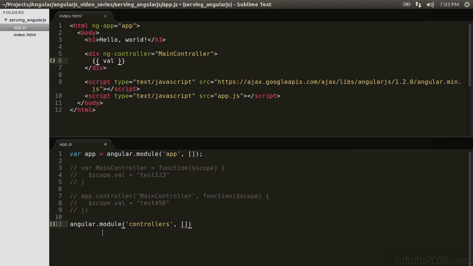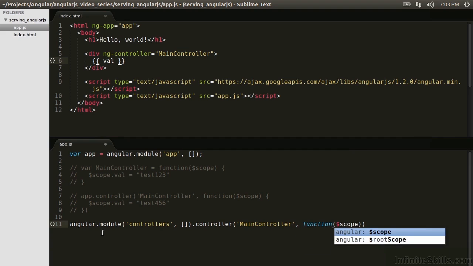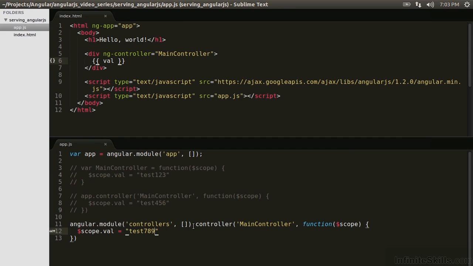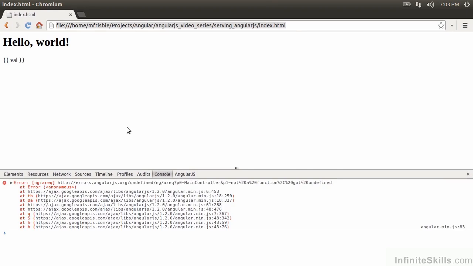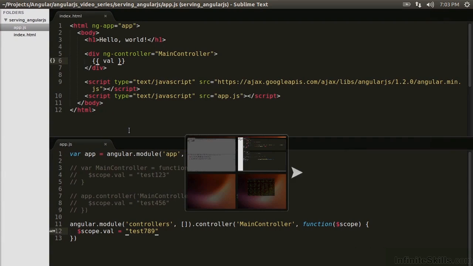There are no dependencies. On this module, we're going to declare a controller. So it's the same syntax as before, controller, and then the function, inject scope, and then $scope.val equals test789. So we've declared a module, declared a controller on that module, injected scope, and then set a val on the scope. So let's see if this works. So it didn't work. Why didn't it work?